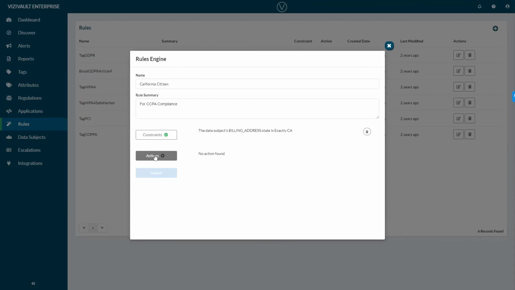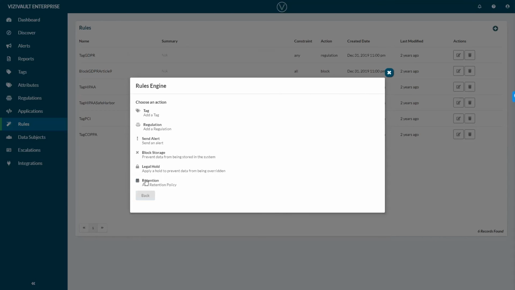So the action that we're going to take here, there's various actions that we can take. One, I can classify the data. I can associate this data subject and its data to a classification or a tag. I can affiliate this data subject to a regulation. I can generate an alert. So if the constraint modeled some high-risk event, we can generate alerts within the system. I could block storage into the vault. So in this case, if I didn't want to deal with the CCPA at all, and I didn't want to house California citizen data, we could prevent that data from making its way into the system at all.